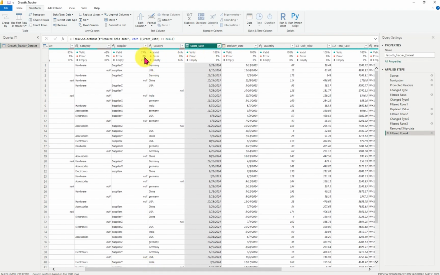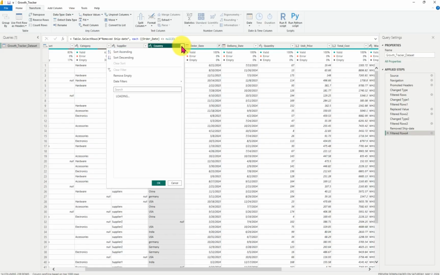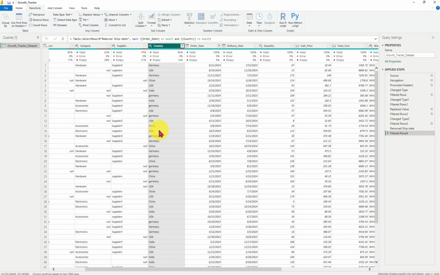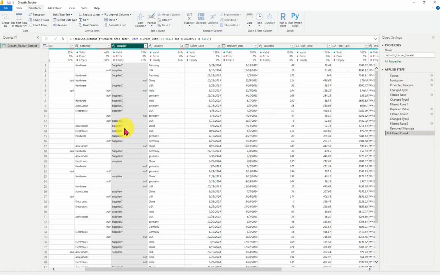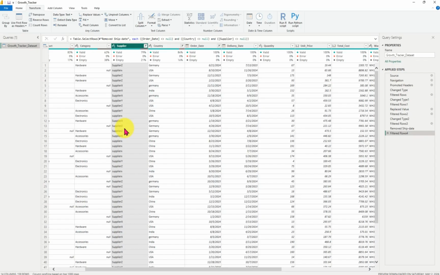Then we go to our country. We have text, which is okay. The data type, which is text, that is fine. Then we don't want this, so this will be removed. Then we have a clean one. So we go to our supplier, and for the supplier, the same thing. We have null, so we are going to remove it.